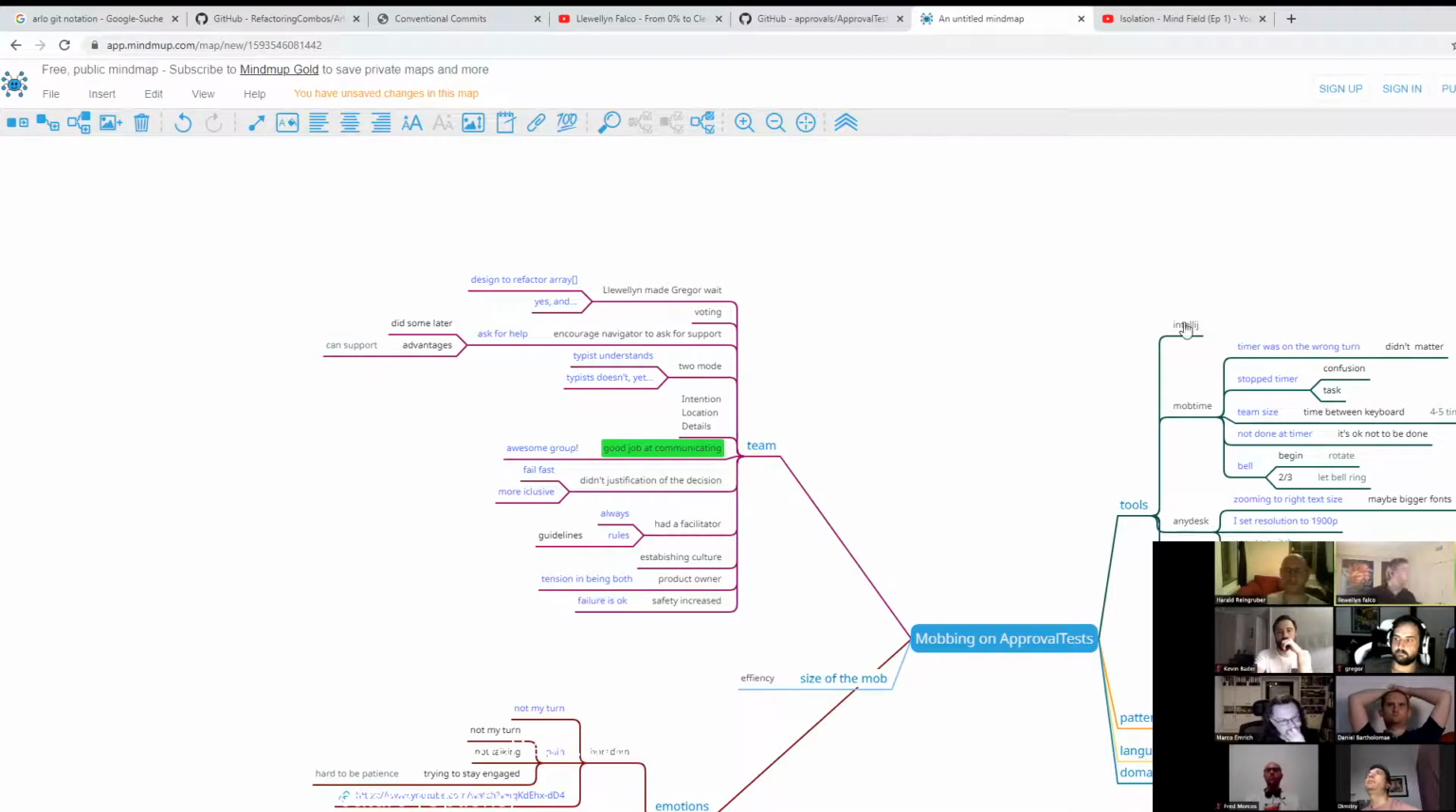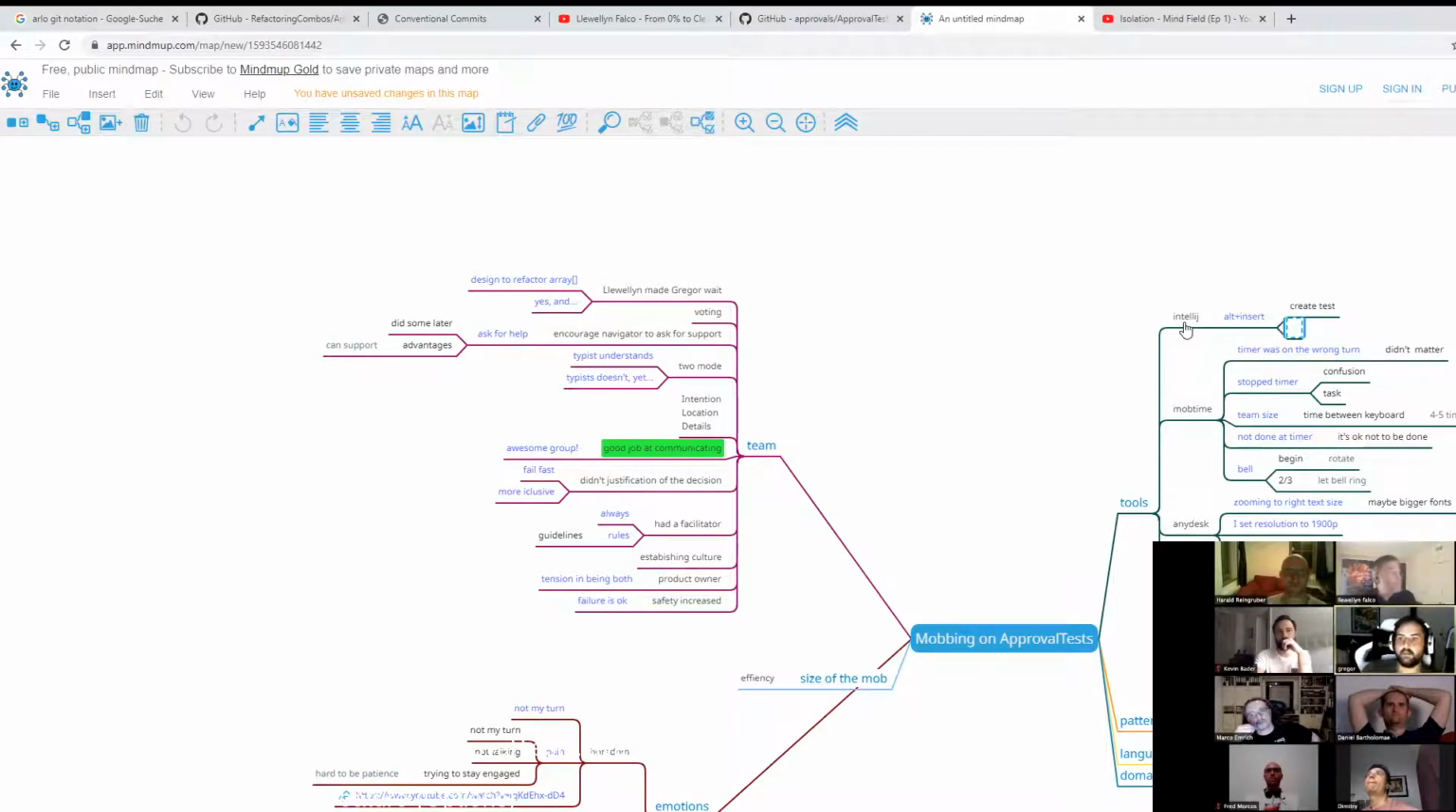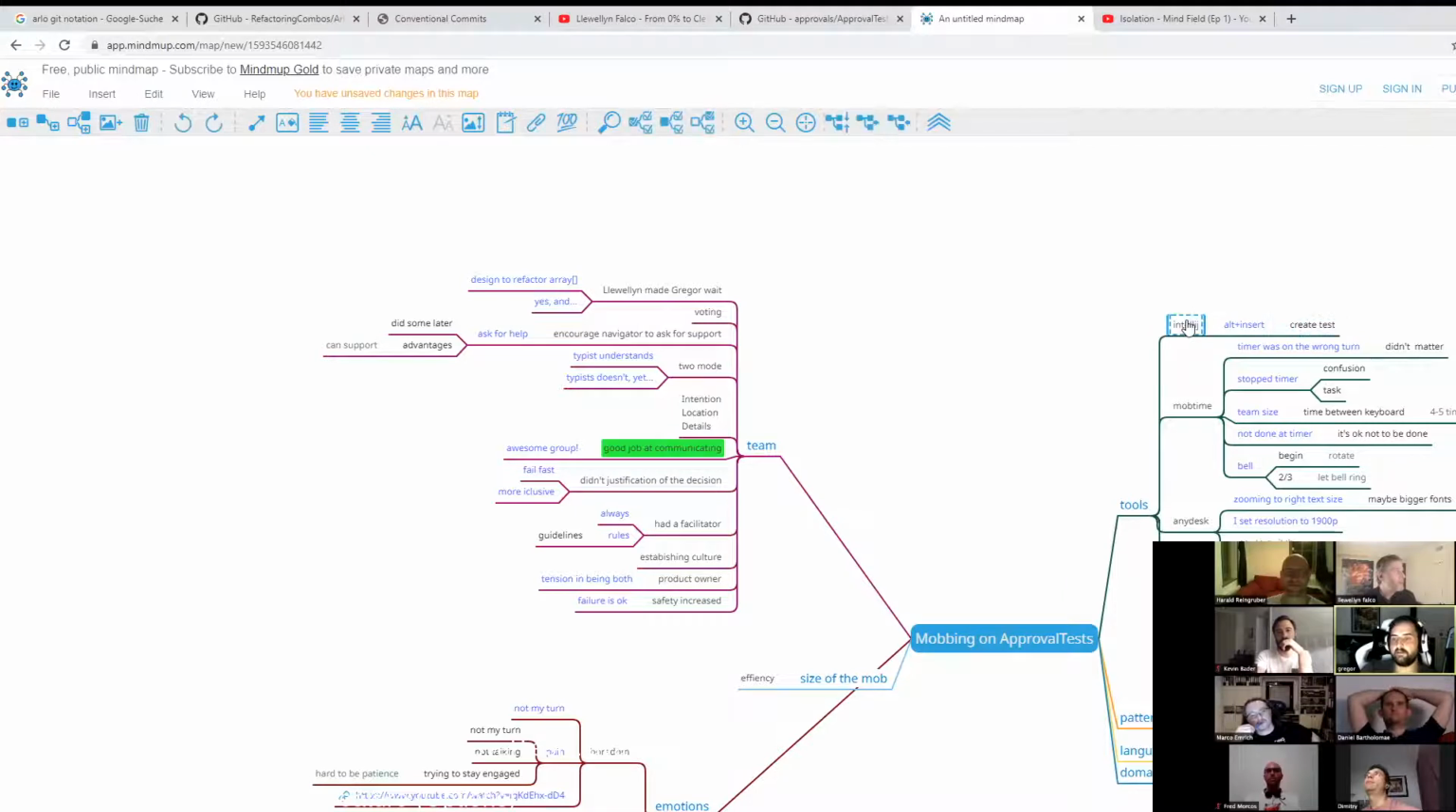Speaking of which, Alt+Insert for create test. That was new to me, and I really liked it. Yeah, you can also insert a lot of other things with Alt+Insert.